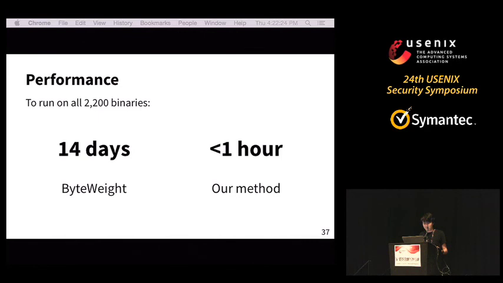So in different units, ByteWeight took about 14 days, and our method took less than 1 hour. And this is in terms of, I guess, core hours or computation hours. So if you had exactly one machine with one CPU, how long it would take to do all of this.